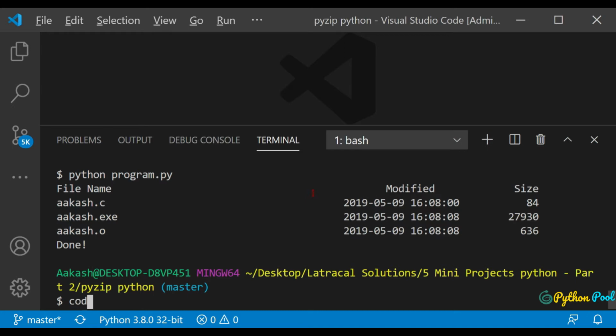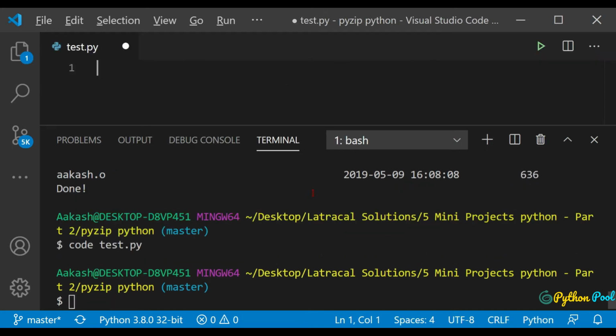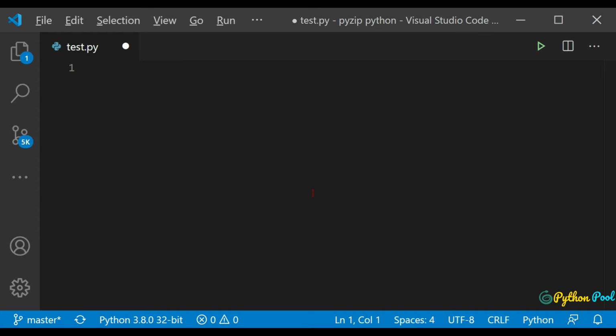Okay, so now we'll be heading over to our program. Let's code a file, name it as test.py. We'll be using the zipfile module for that one. So make sure when you run this program you have that module installed.